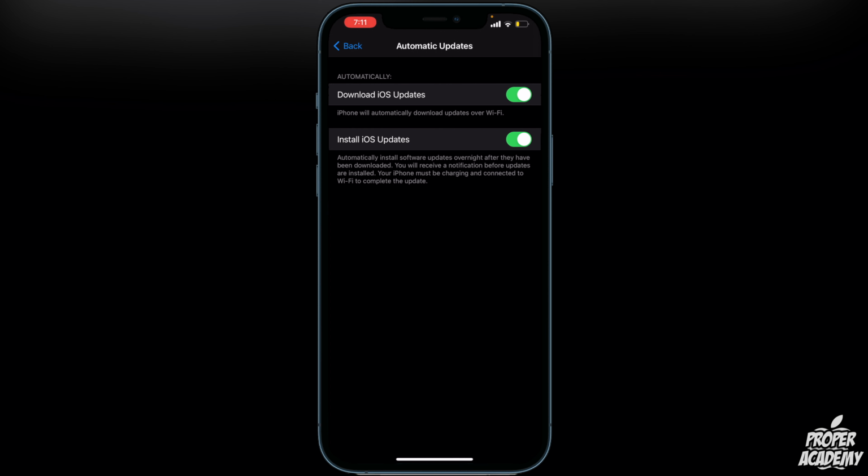And then we have two options here. We have the download iOS updates and we have the install iOS updates. So it just depends what you're looking to do. If you don't want it to download or install at all, you can disable both of them. But if you're okay with it downloading and not installing, then you just want to enable the top one and disable the bottom one. So it just downloads for you, but it won't automatically install until you want it to. So you guys can just read these little descriptions here if you want more detail into it.